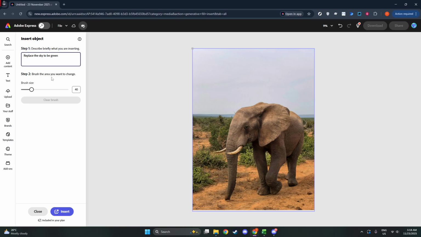Take a moment to pick a size that fits the area you plan to edit. Now, use the brush tool to highlight the exact area you want to change. Paint over the object you want to add or replace, or the space where you want the new element to appear. Aim to cover just the relevant area. Clean selections help the AI blend edges more naturally with lighting and texture.